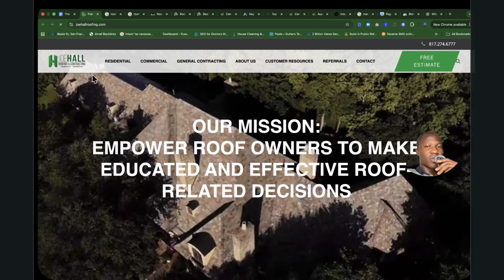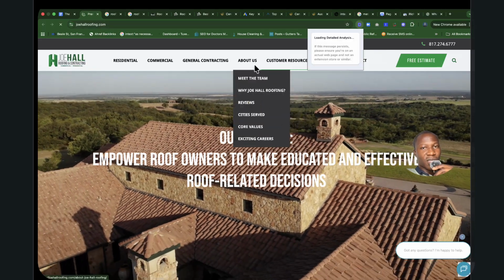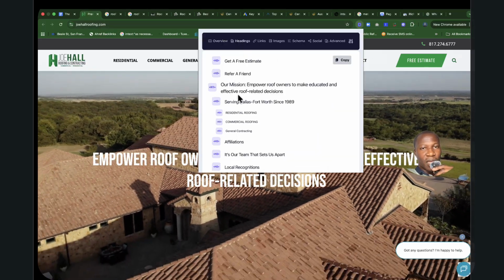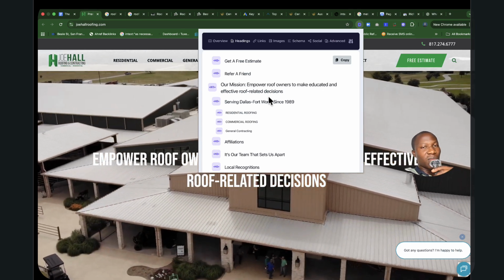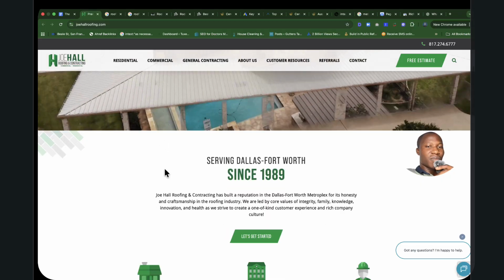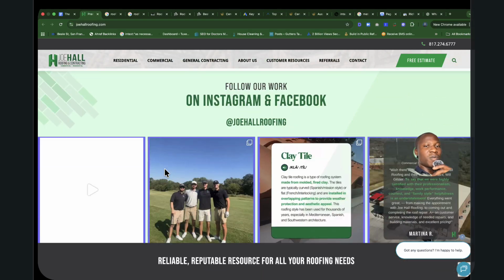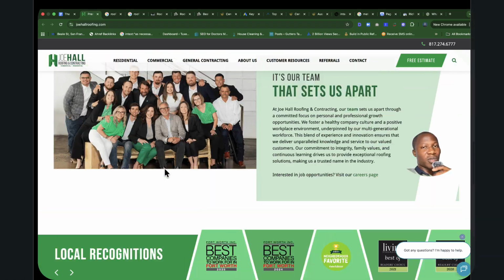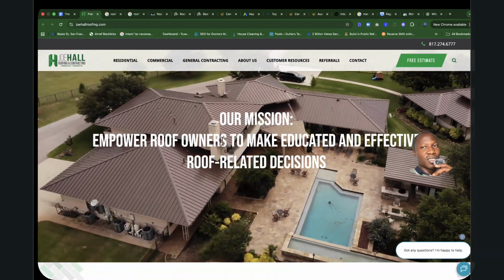So there are a lot of things you want to tell Google. This is something I don't particularly like also. As you can see, their H1 tag, "Our mission: empowering roofing owners to educate." This is not exactly what you want to have as your H1 tag. So as you can see, these people are already messing up. So whoever is going to take over this place, you have an opportunity to outrank these people right up flat because they are not following exactly what they should be following.